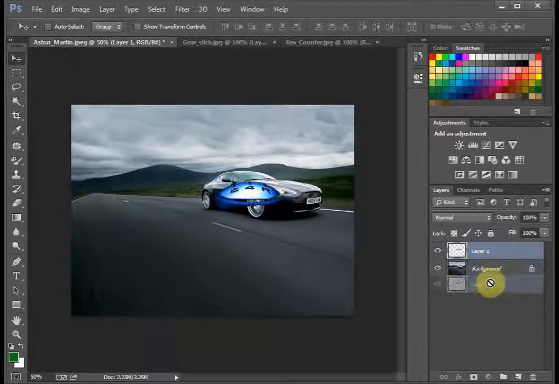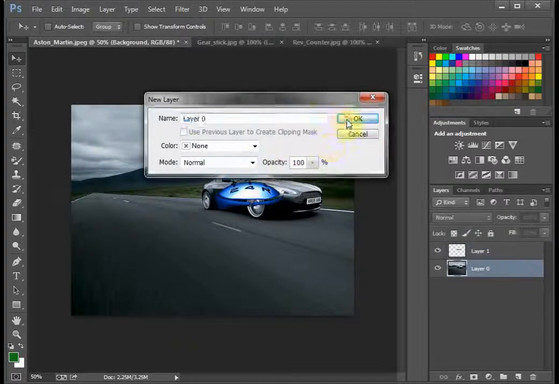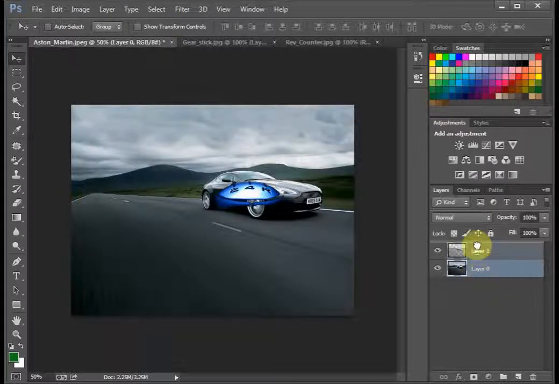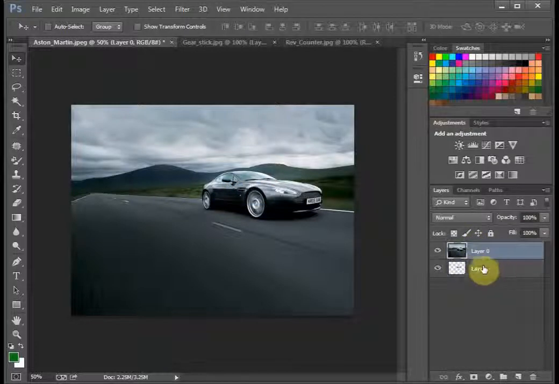If we pull the layer down, we have to unlock it first. So you can see the gear knob has disappeared. We need to put layer 1, which is the gear knob, on top of layer 0.